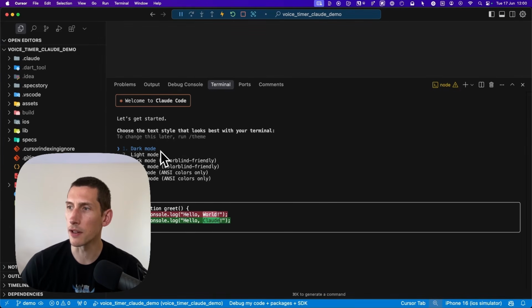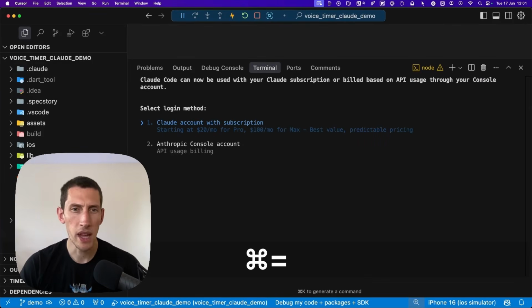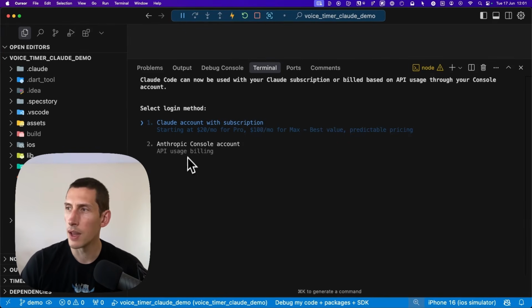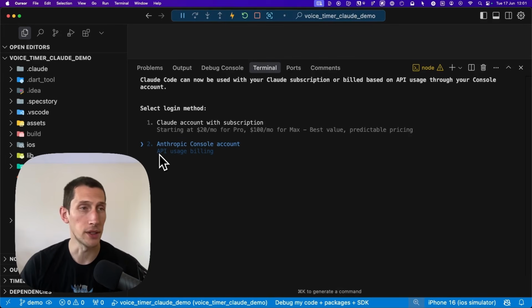Alright, so it looks like Claude is asking us to pick a theme. So let's go ahead. And then we need to authenticate. Here we have a couple of options. The first one is to use a Claude account with a subscription. This starts at $20 a month for the Pro plan and $100 a month for the Max plan, which gives us predictable pricing. Alternatively, we can use the Anthropic console account for pay-as-you-go API usage billing.